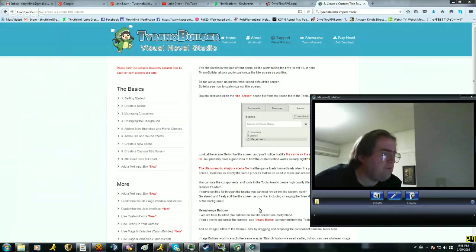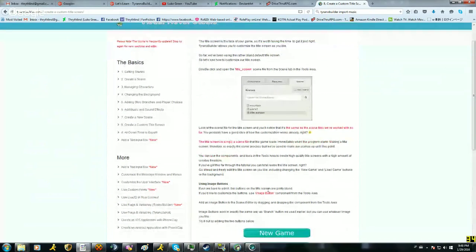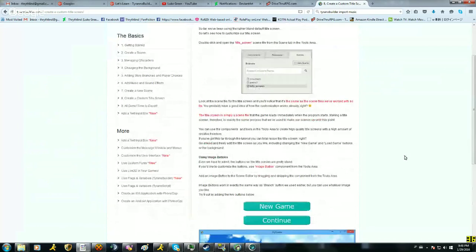Okay. Double-click and open the title screen file from the Scene tab in the Tools area. Look at the scene file for the title screen, and you'll notice it's the same as the scene files we work with so far. You probably have a good idea how the customization works already.